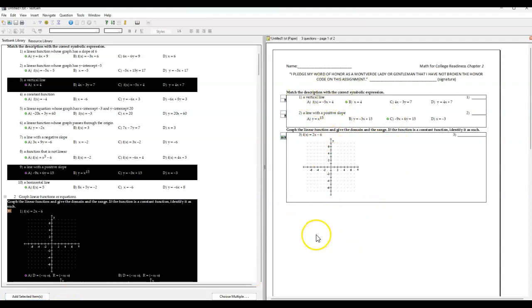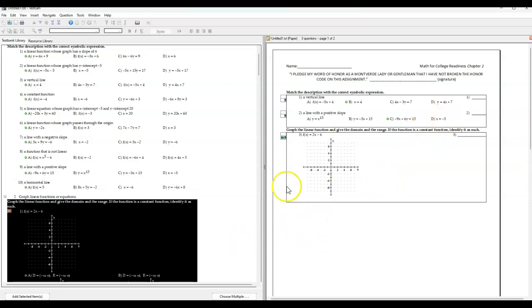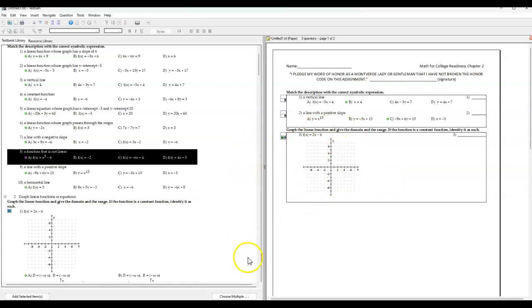And then when I go ahead to print this, it gives you an option to print multiple versions. So we'll spend a little bit more time getting into how to make it. I just wanted to show you some of the things that we could do real quick.